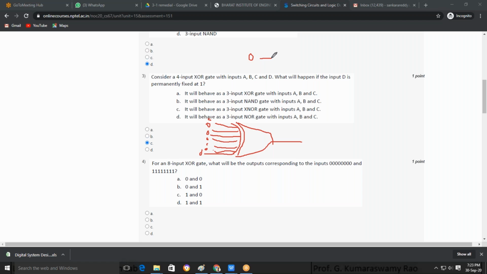So it is very simple. It is like 0 exclusive OR 0 for 2 inputs, 0 exclusive OR 0 for 3 inputs. Likewise, you are having 8 inputs. So what will be the answer? Can anyone guess? Is Deepika available here? Deepika, are you there? Yes, sir. What will be the answer, Deepika?